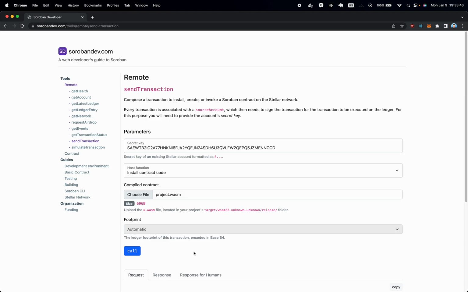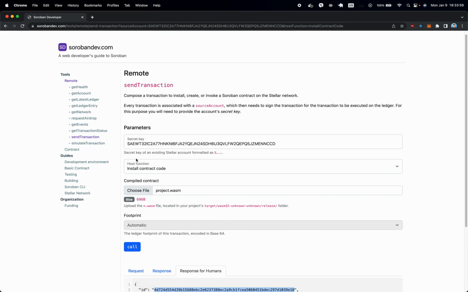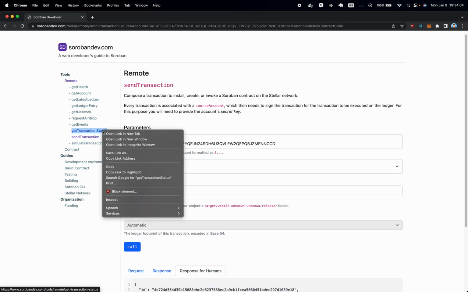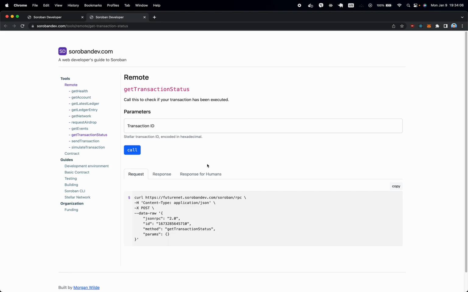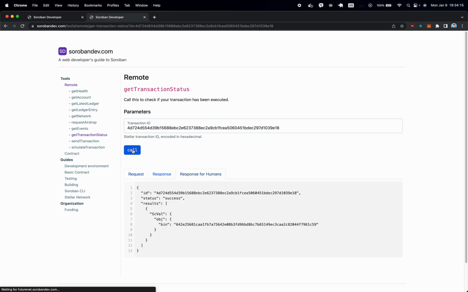So when we compile a contract, we install it, we can then create. So first up, installing it. We're going to call this transaction. We're going to get an identifier for that transaction, and we want to see if it succeeded. So there's a section, get transaction status, that handles interactions with the get transaction status method for the Soroban RPC. We copy in the transaction ID and we call it. We can see the status is success.